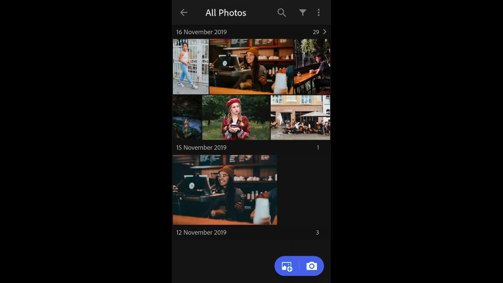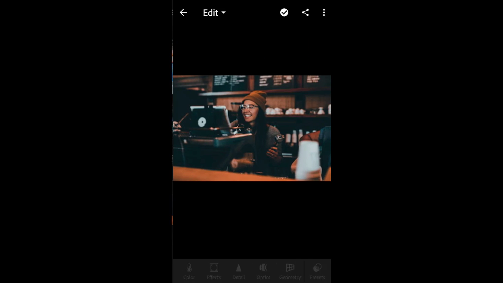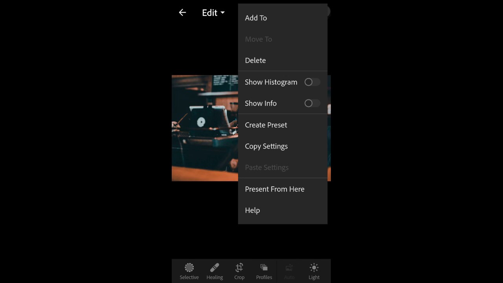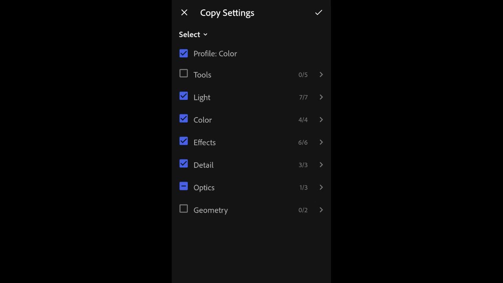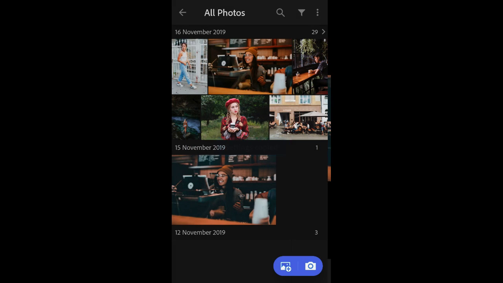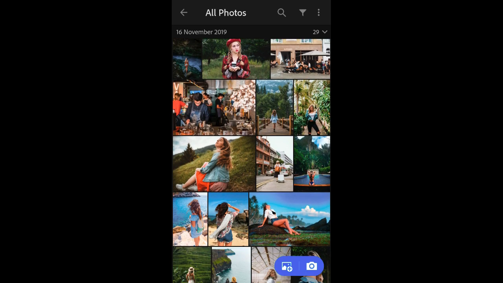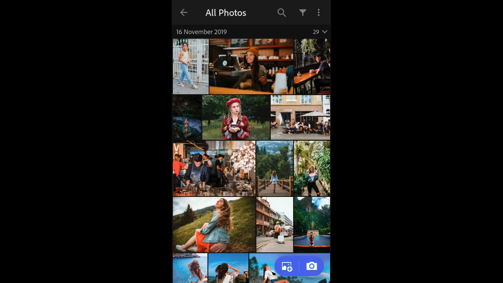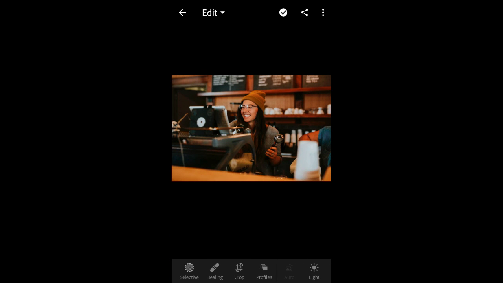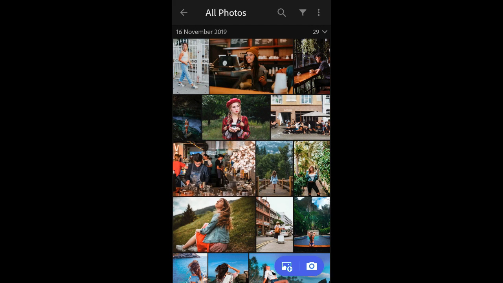Now here is the preset file which we're going to copy. Just right click on it, select copy settings and hit OK. Now go back and let's try it on some other photos. Let's try it on this photograph. Click on the three dots on the right screen and select paste settings, and you can see the difference, guys. It is really looking very cinematic, with perfect color grading.